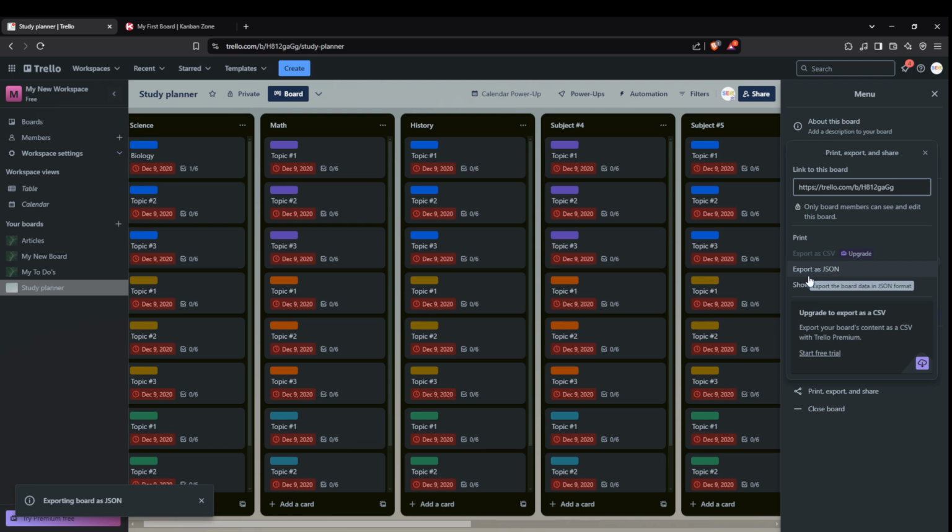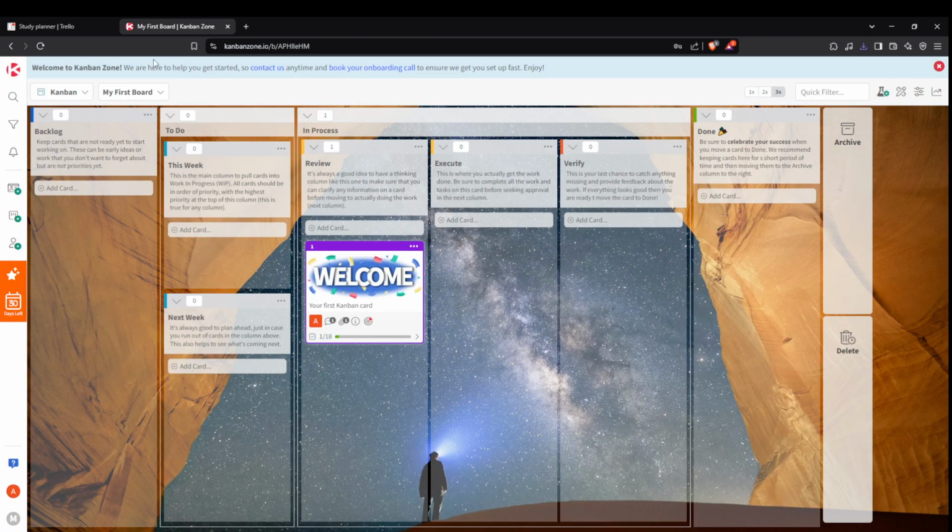This is an important step as we'll be using this JSON file to transfer your board. Click on export as JSON and the file will be downloaded to your computer. Next, it's time to move over to Kanban zone. Navigate to your Kanban zone page by typing in the URL or clicking on your saved bookmark.